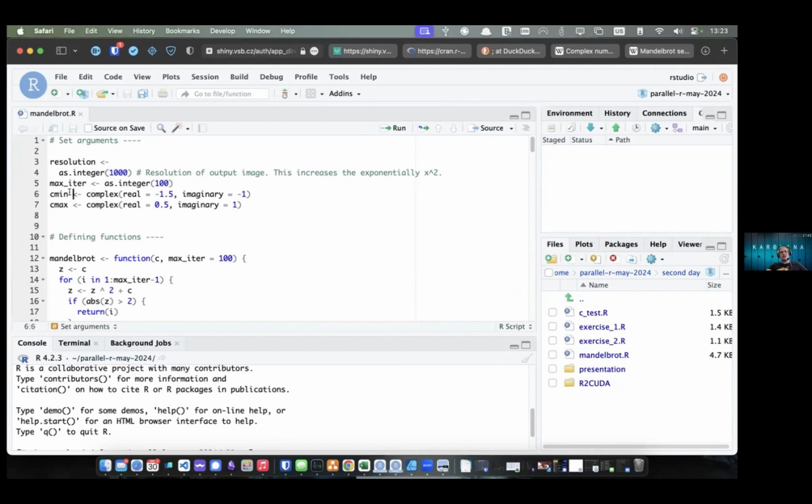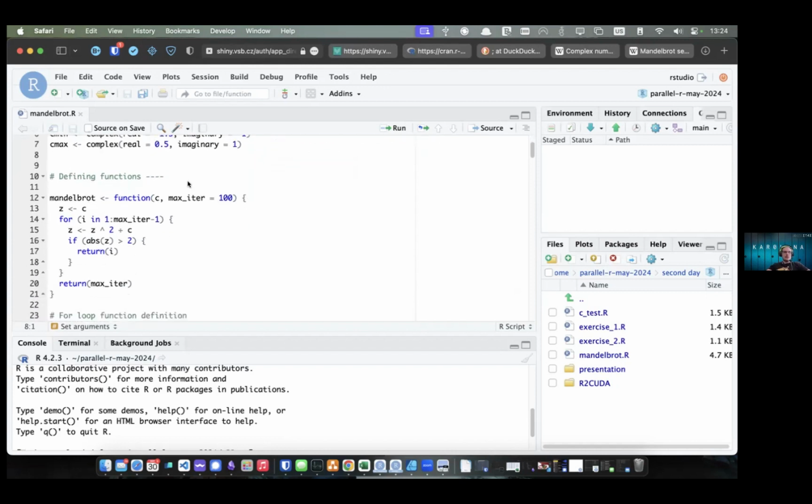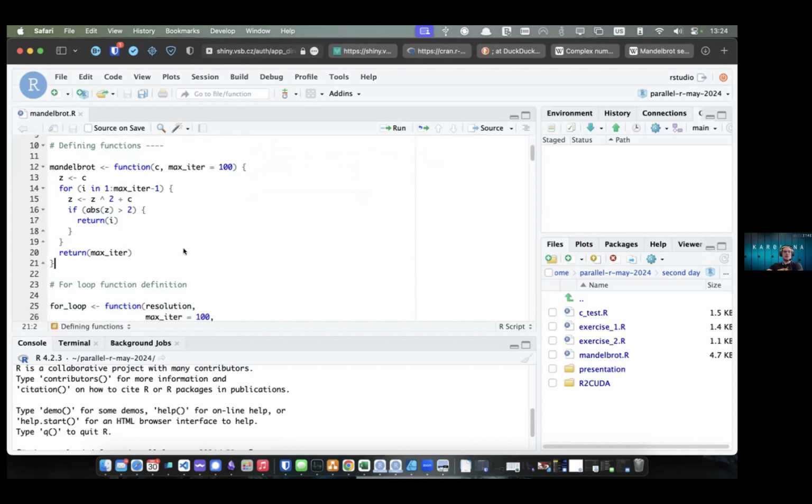Then we need to define what the coordinates of that image are in our complex plane. So we are starting at the position where the real part is minus 0.5 and the imaginary part is minus 1. That is the bottom left, and the upper right will be 0.5 for the real part and 1 for the imaginary part. Then we have here the definition of the Mandelbrot function. We already saw it in the presentation, so I think that is pretty clear, very simple.